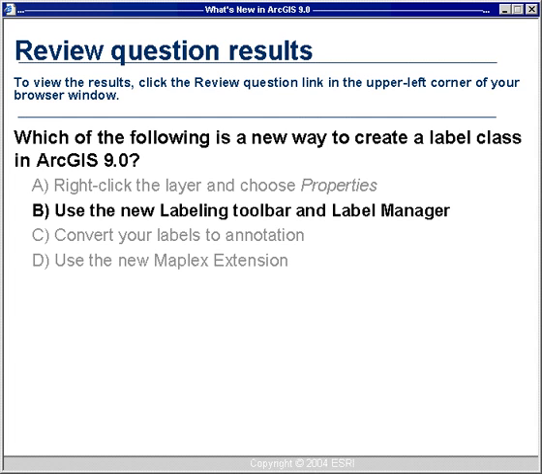So the Label Manager allows you to assign your label class definitions for all of your layers in your table of contents. Now there are actually two answers to this, because A is how you would do it at 8.3. You would right-click the layer and choose Properties, and that's still true. So the way you did it in 8, you can also do it, but we also offer you a new environment to do it in. Now C and D, convert your labels to annotation, and using the new Maplex extension, these are just other ways of working with labels or annotation.